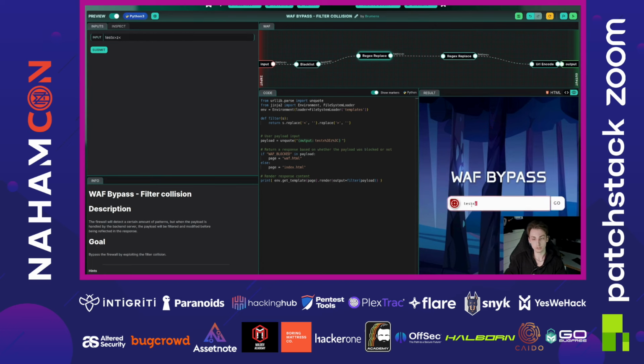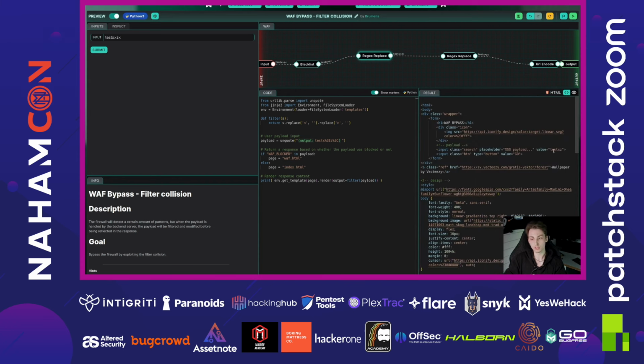And you can see now in our response, it's actually removed the arrow signs as expected. And if we check the source code, you can see it's actually removed. So we confirm, okay, the filter did work in the backend, it's removing our arrow signs. So how can we now combine this filter or take advantage of this filter to actually bypass the firewall?